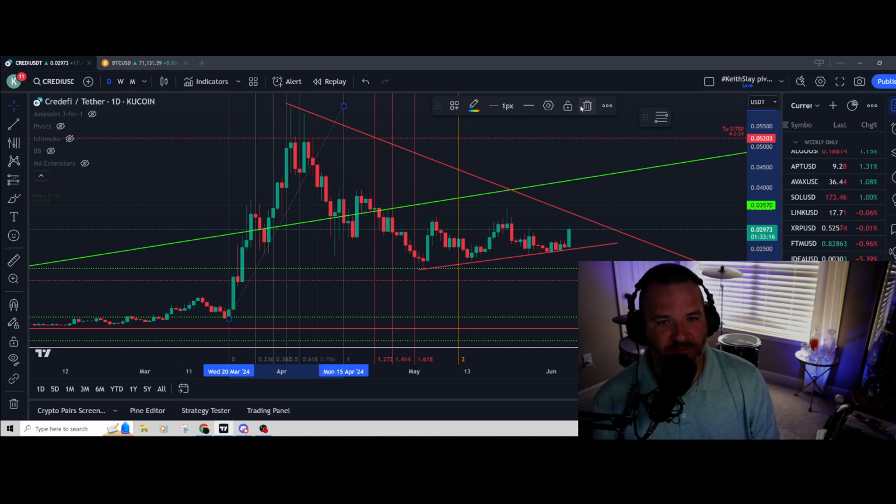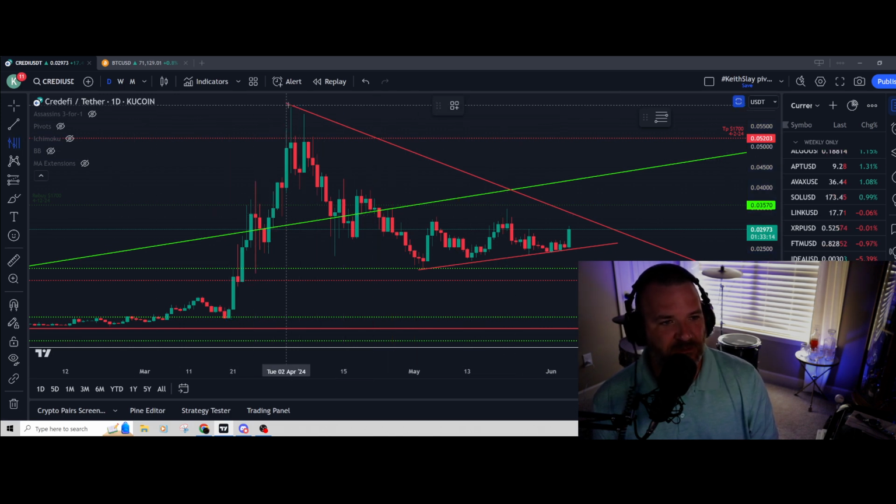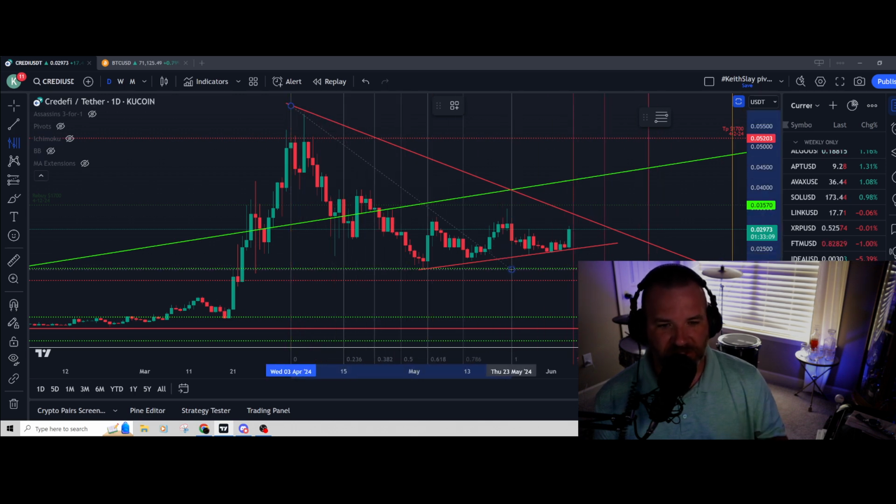Now we can pull a new Fibonacci time zone from the top to the bottom, just like we do with regular fibs. Play around with this a little bit, see what you come up with.